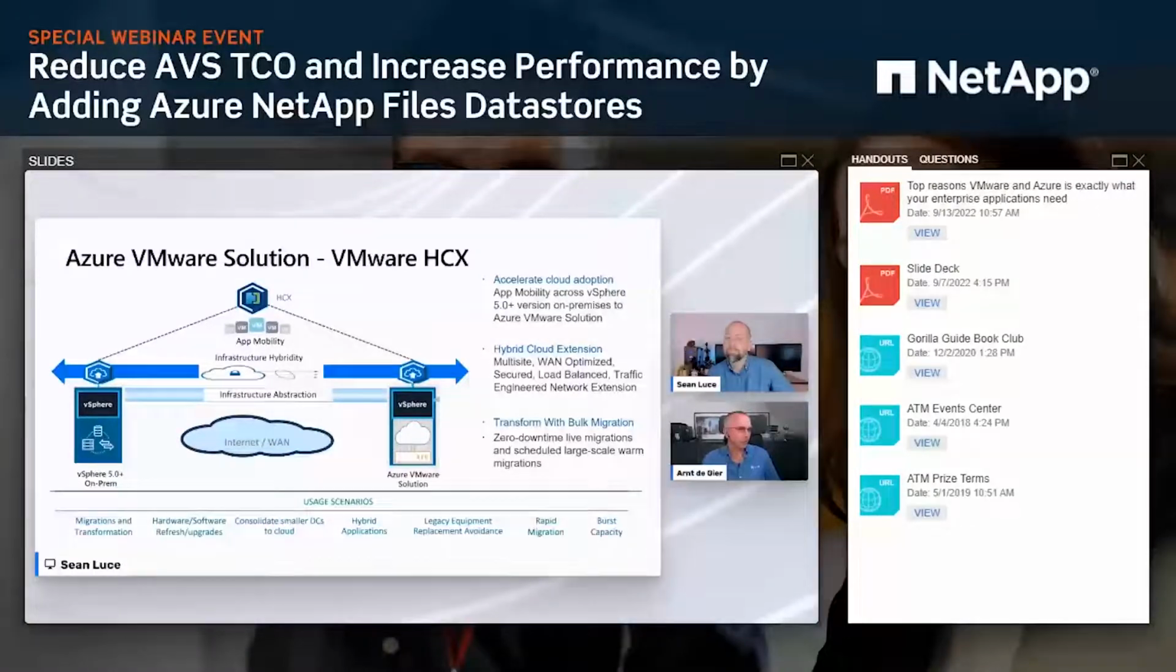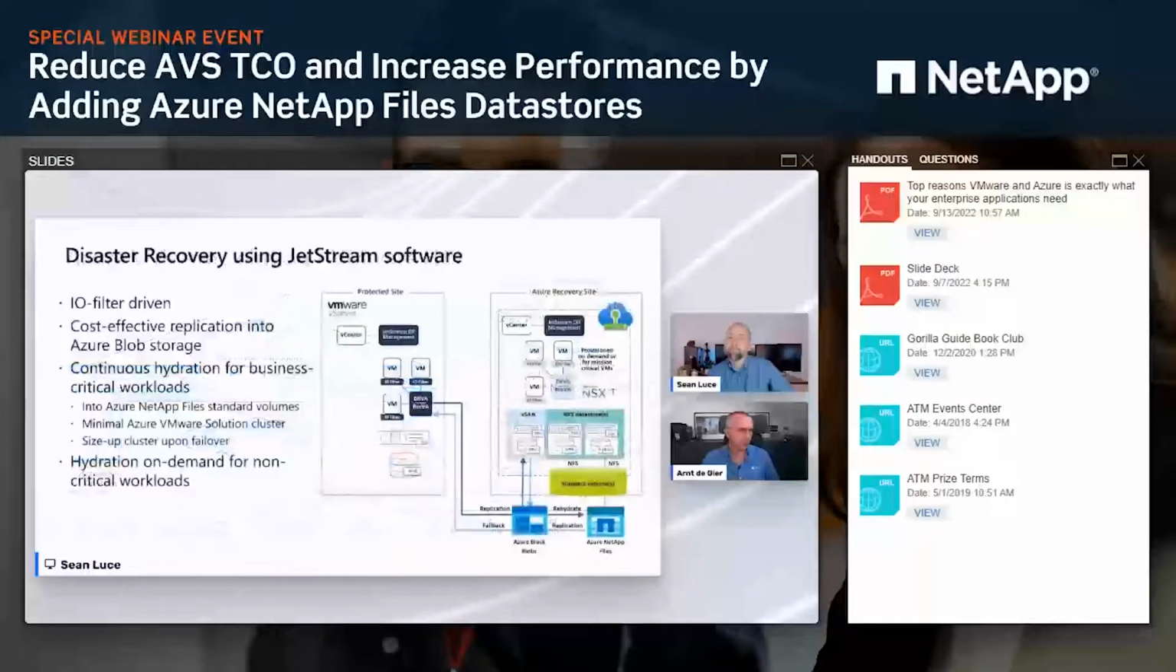The other solution that we want to introduce is disaster recovery. With disaster recovery, things are slightly different than with migration. Migration is a prepared move of a workload from on-premises to the cloud, whereas disaster recovery is unannounced.